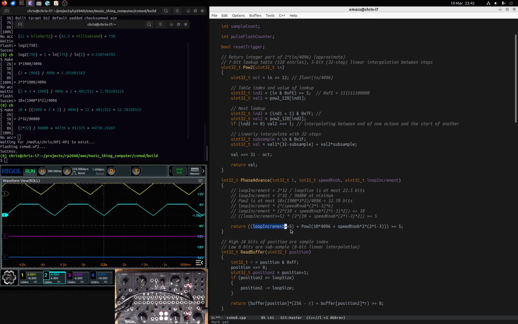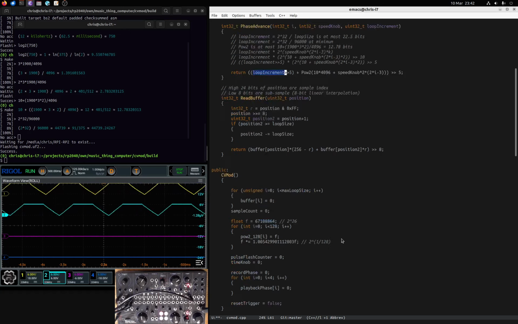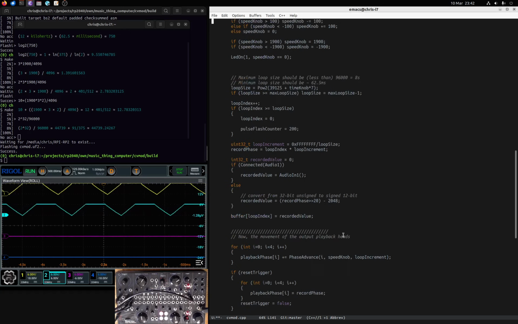If speed knob is 0, that's just power 2 10 times 496, which gives us 2 to the 10. Oh good, yeah, so loop increment, shift down by 5, multiply by 2 to the 10, shift down by 5 again, gives us just loop increment out again, which is exactly what we wanted. Okay, so that looks right. Okay, so did we already put it in? We did already put it in.